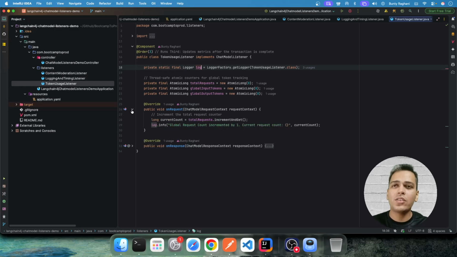If we expand this on request method, here we are just incrementing the request count by 1. So whenever we will receive the request, we will increment the total request count by 1. And here we are making use of atomic long for the thread safe operation. So here you will see we are incrementing and getting the value and simply printing the same.